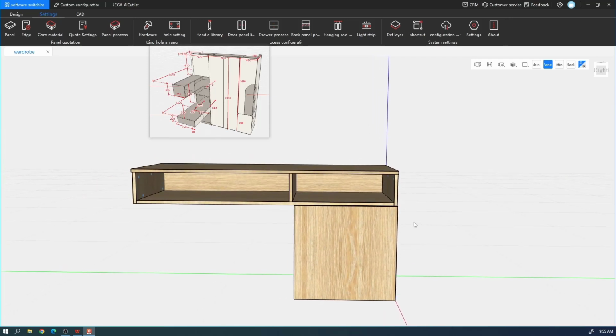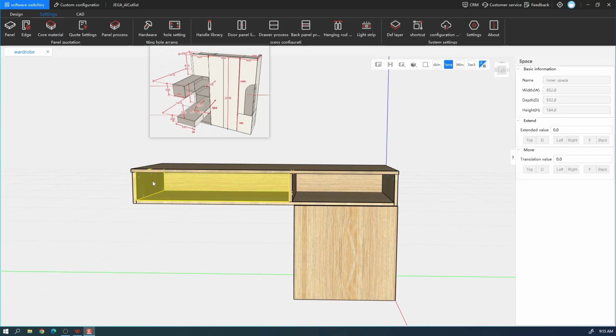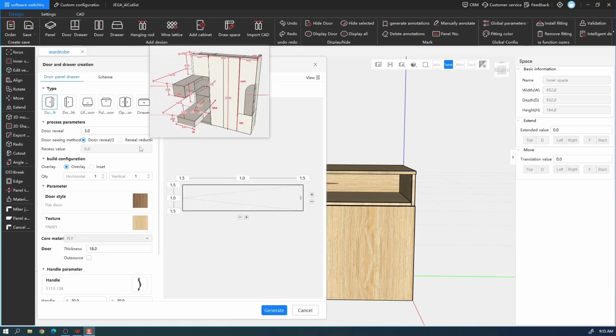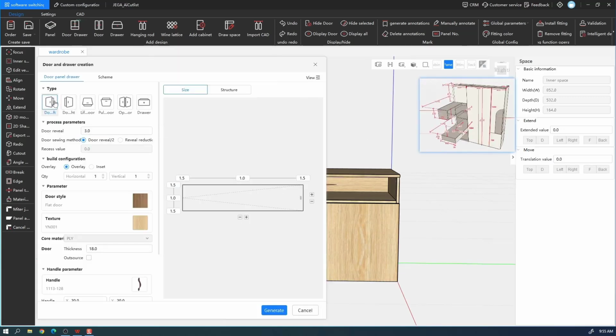Next we are going to install the drawer for this desk. To install the drawer, still the same, double left click, select the inner area and go to the top under the design, door and drawer. You can go to the left side to select the drawer, and here quantity change to 2. You can see now it will have 2 drawers, and the gap for these 2 drawers is 3.